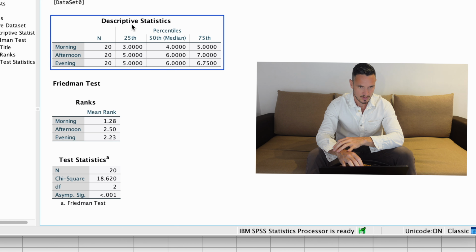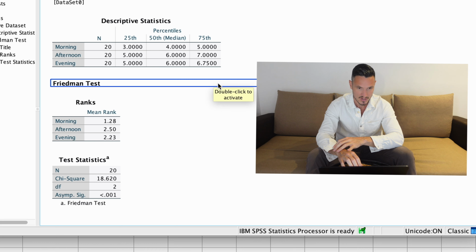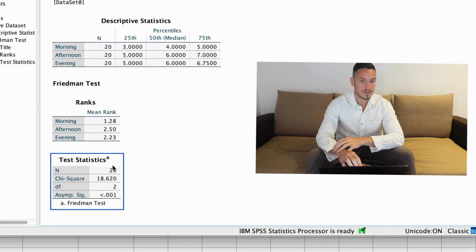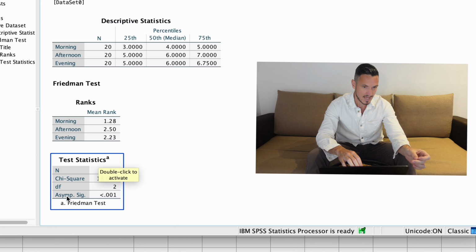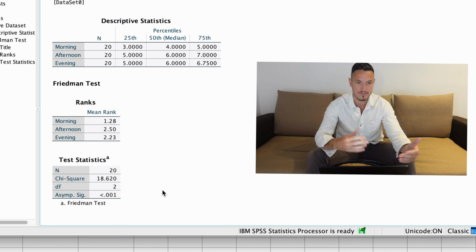If we look at this descriptive statistics table, we can see that the median appetite score in the morning was 4, and then we have median scores of 6 in both the afternoon and the evening. And if we look at this test statistics table, we can see that the value in the asymptotic significance row is 0.001. As this is less than 0.05, it indicates that there's a significant effect of time of day on appetite.